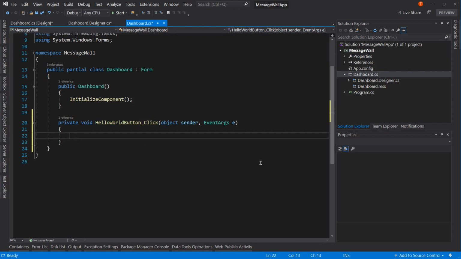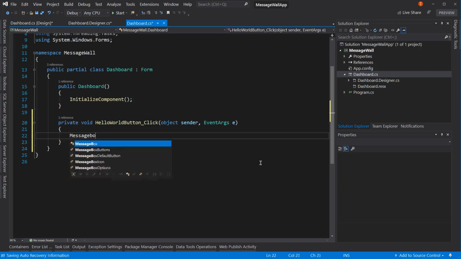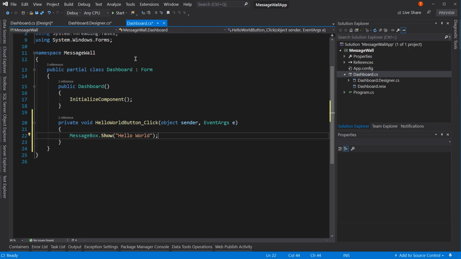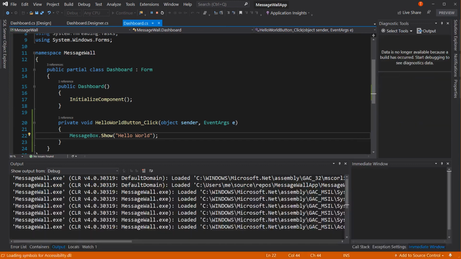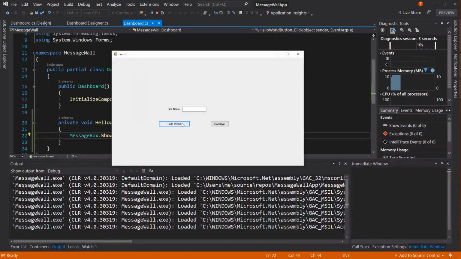Well, let's create a message box. And a message box is just a thing that pops up and it has a message in it. So we're going to say messagebox.show. And this is just really simple. You can say hello world. This is a really simple way of giving users information in a pop-up. So with nothing else done, we can run this. And once it comes up, we can click on hello world, and it pops up and it says hello world. And it's got an OK button. We hit OK and it's gone.